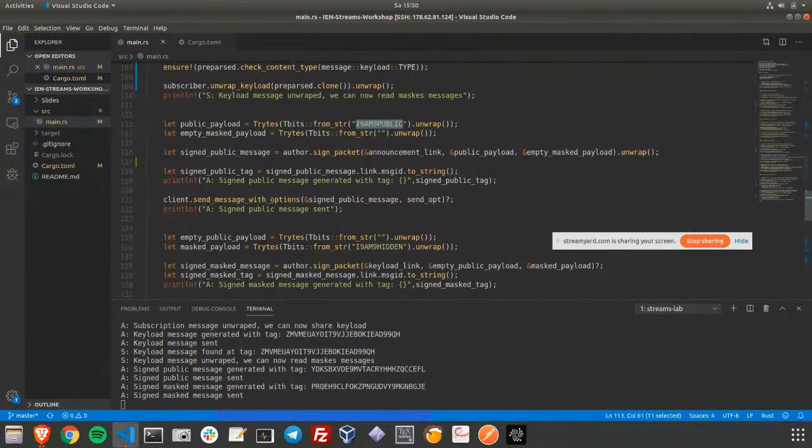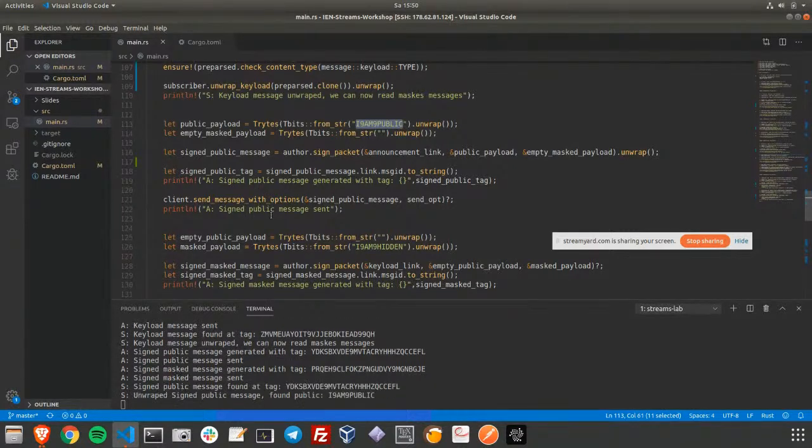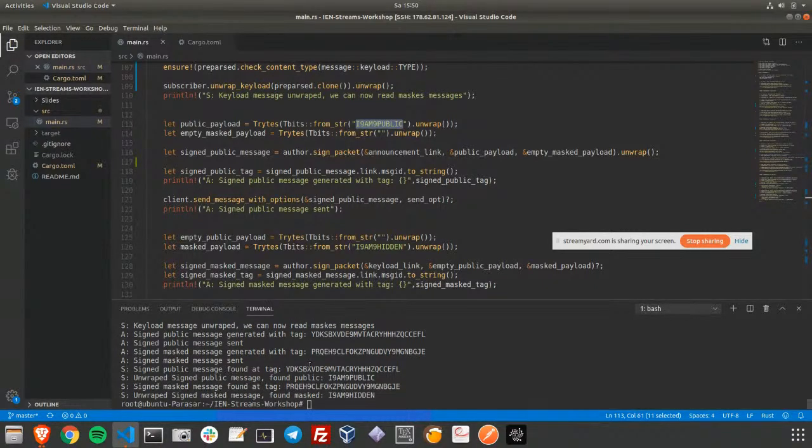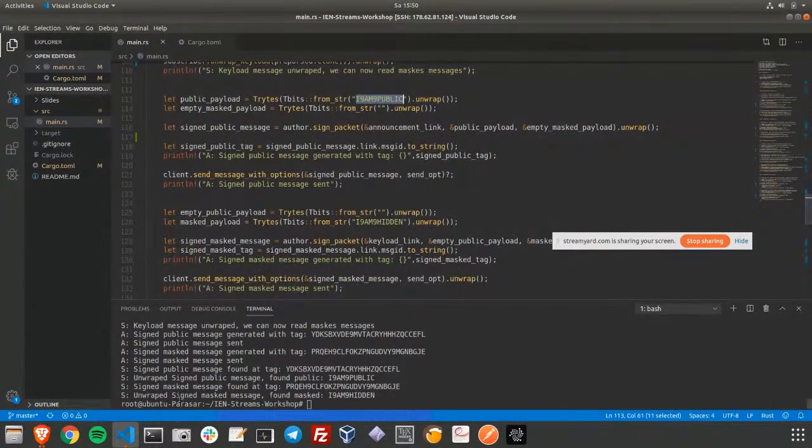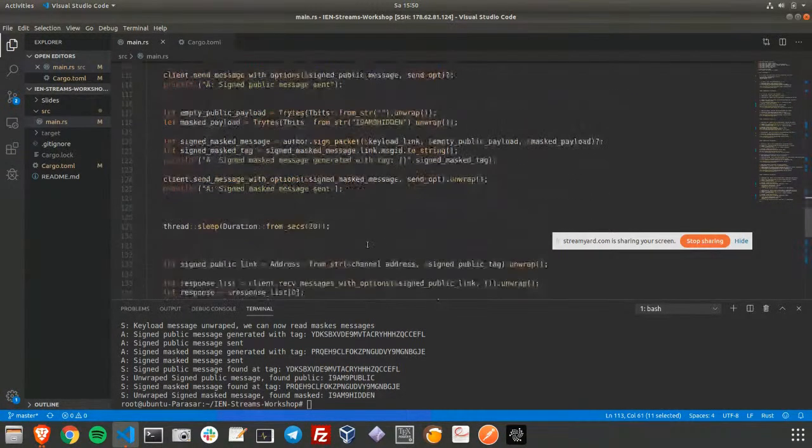So let's wait until that happens. So here we go. The subscriber found the messages with this tag. He unwrapped it and he found the public message, I'm public. And then he was also able to find the encrypted message and to decrypt it. And he found I'm hidden.